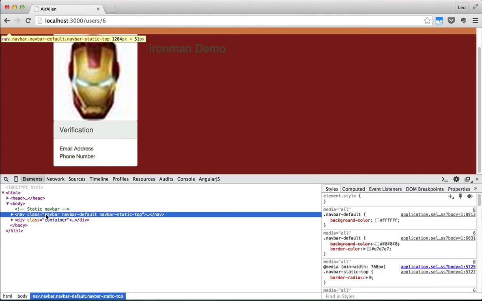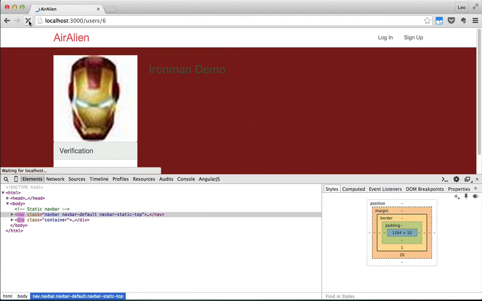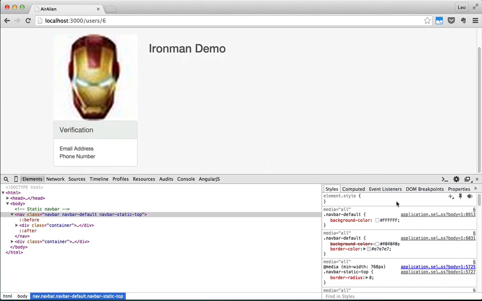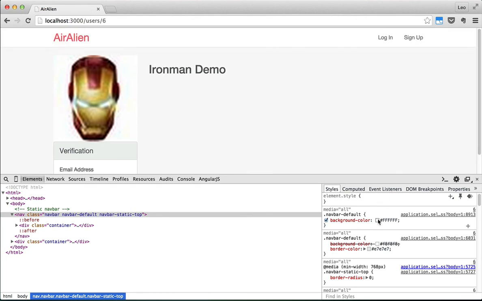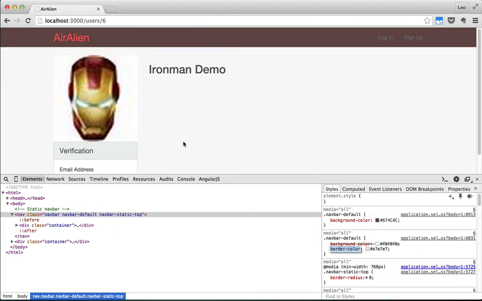Now go back to the navbar. So here is the navbar that we've got. All right. If you want to reset to the current state, you can hit refresh. Then we go back to the current setup. Now for the navbar, we've got a white color; if you want, you can change this to whatever you want, and also the color.